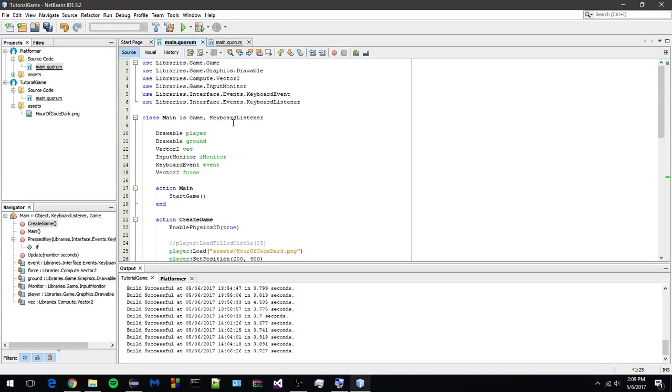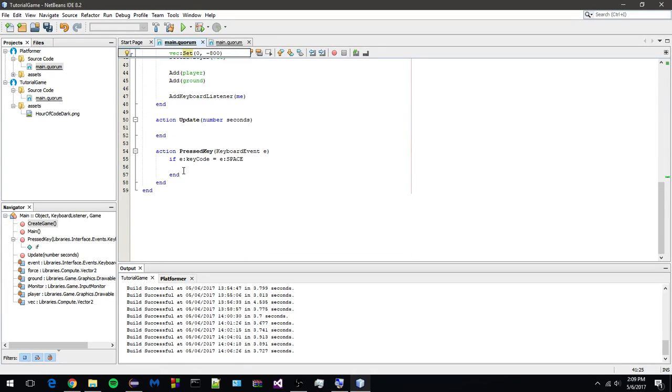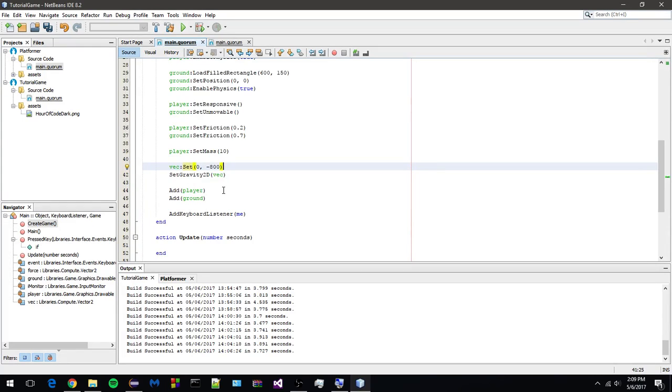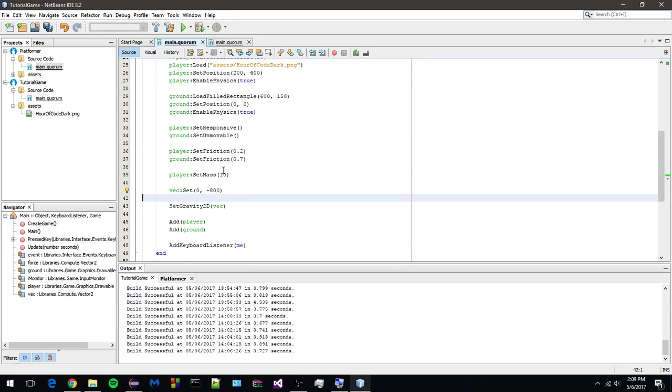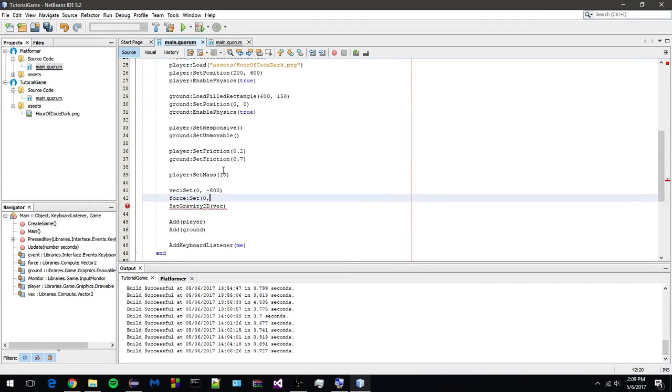I've also made this inherit the keyboard listener, because what we are going to do is apply force to the center of this object every time the spacebar is pressed. So what you want to do is we need to now set our vector for our force. So do a force : set 0 on the x, because we don't want anything on the x at the moment, and then we're going to do 250,000, because that is the value that I've noticed works the best with -800.